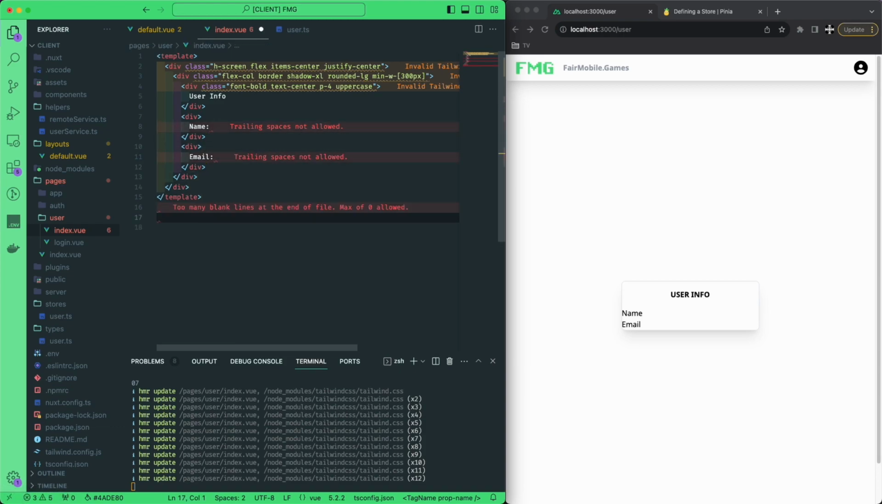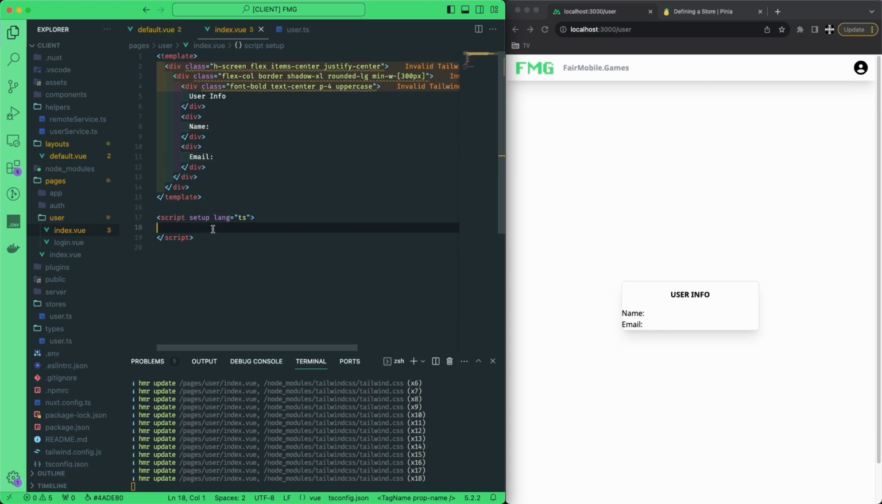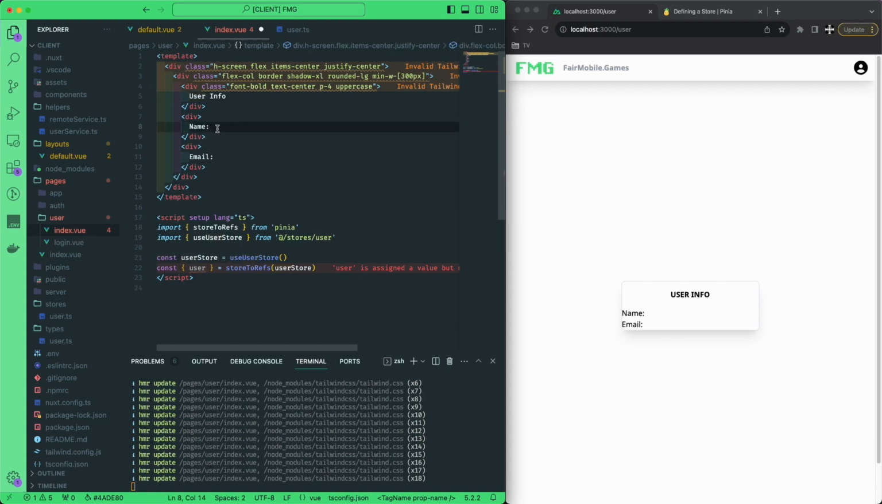So we want to get the data from our store. So for that, we're going to create a script. This is going to be a setup script. We're going to be using TypeScript. Okay, next let's add our user store in here. I'm just gonna copy paste some code. So the only difference here is that we want to also import this method called storeToRefs, which is going to store our user, for example, into a ref in here, so we can use it up here.